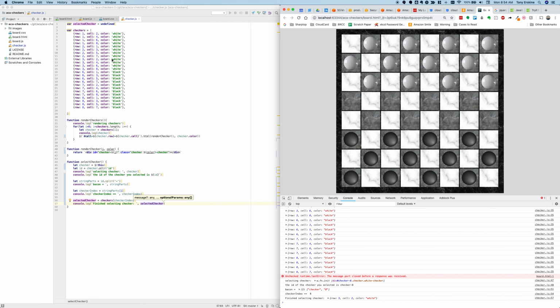Now I can make changes to that if I wanted to, and then re-render the checkers. And that's what we'll do when we actually move checkers around. And we'll make that more and more complex as we go along. But one really nice thing right now would be to give some sort of a visual indicator that we've selected this checker.